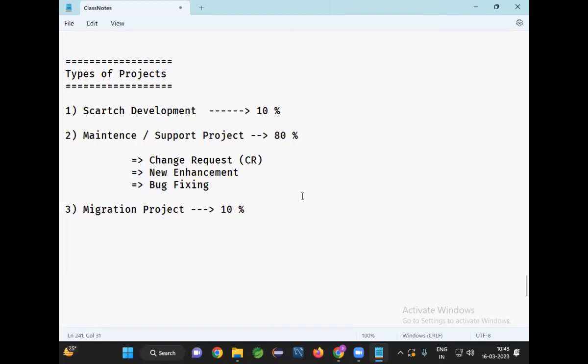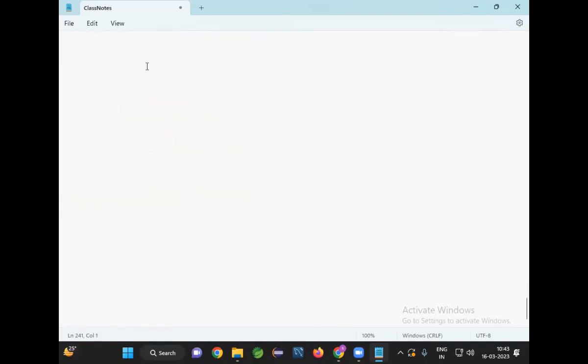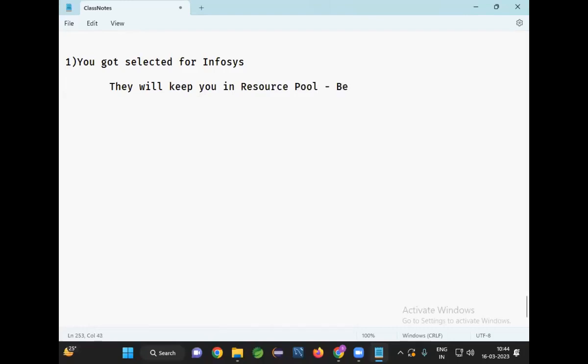If you don't accept, firing will happen. That means software engineers should be flexible. Software engineers should be flexible. In the company, what will happen is, first they will select. You assume that you got selected for Infosys. Assume that. When you got selected for the Infosys, they will keep you in resource pool. They will keep you in the resource pool, that is bench.